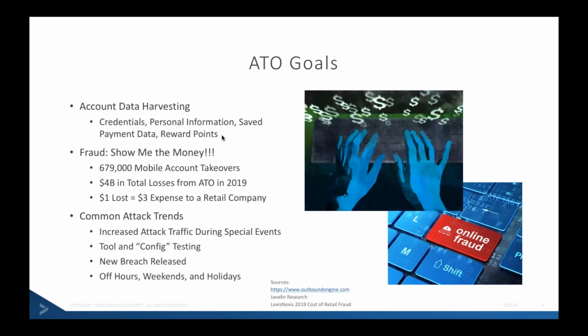ATO goals. So this is, from a defender's perspective, how much pain can this cause, and how much money can be lost.